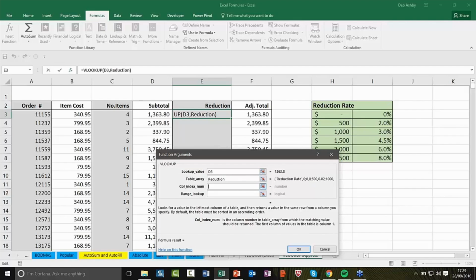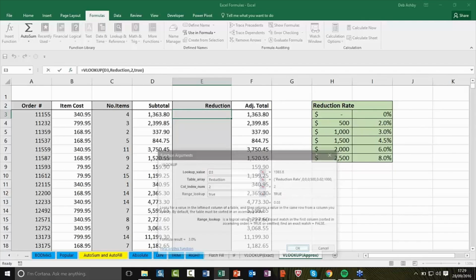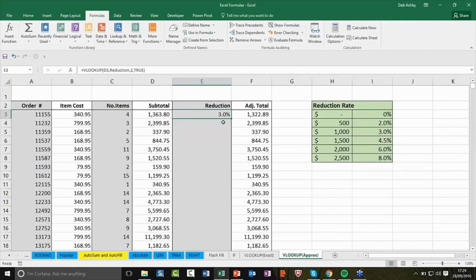Column index number. So what do I want it to pull back? I want it to pull back the percentage. So again, working from the left, we've got column 1, column 2 is what I'm looking for. And this time the range lookup, we're doing an approximate match. True. Okay, and it's pulled back 3%, which if we look at the table is correct because 1,363, it's above 1,000, but it's not 1,500, so it's going to be a 3% reduction rate.